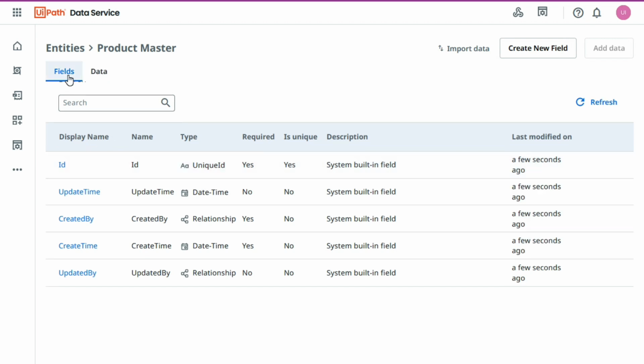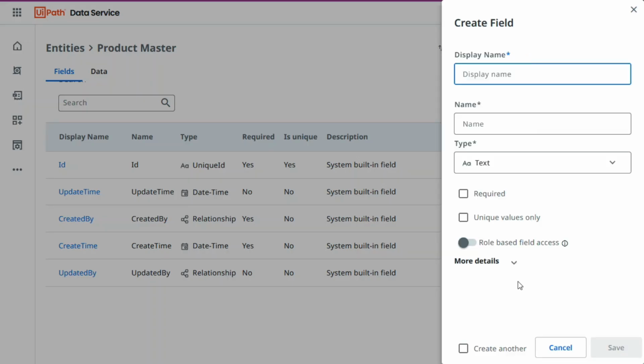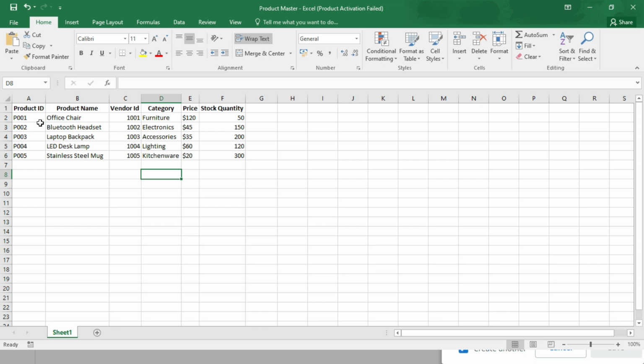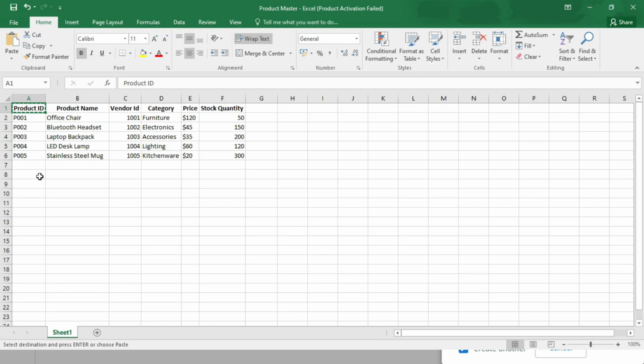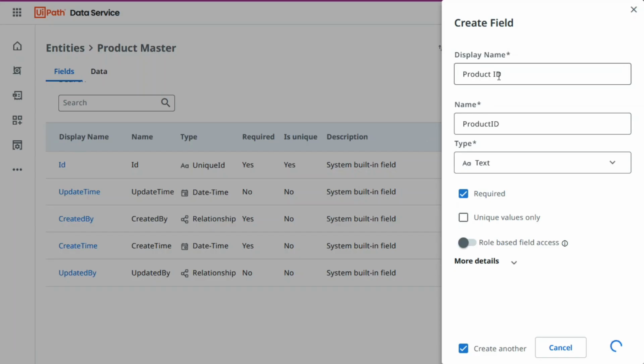Now we have fields, so we need to create fields for this product master. Create new field. We'll check this checkbox because we'll have to add four to five fields here. Let's do one by one. Product ID, we can take it as text, and this is required, and then we'll click on save. Let's take another, product name, as type text.